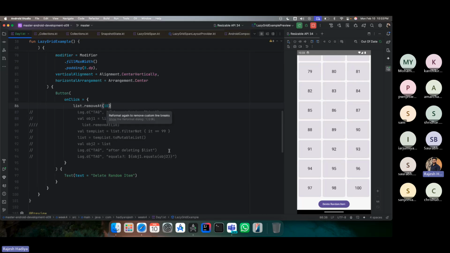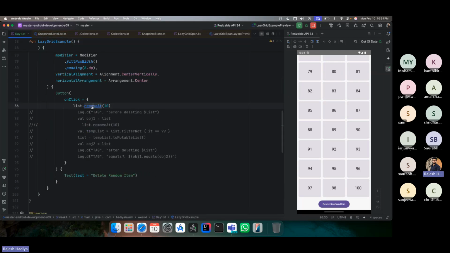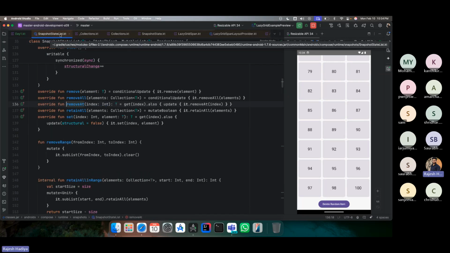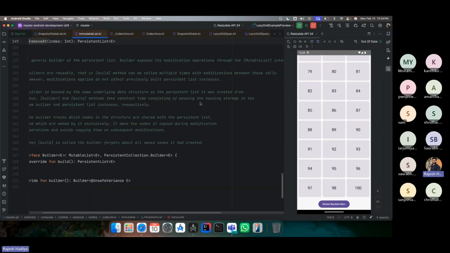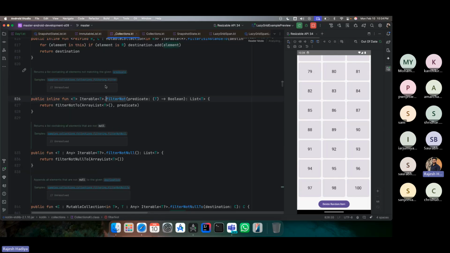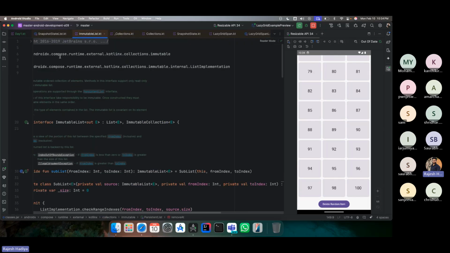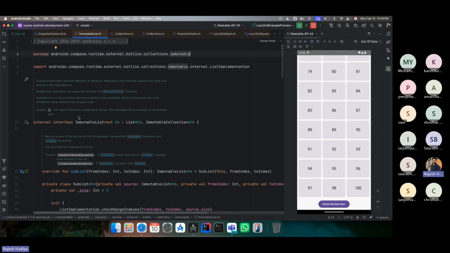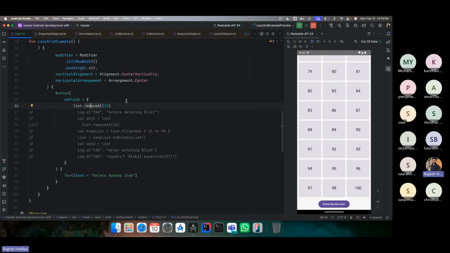Just don't remove it, because when you remove the item, see, this remove function is from the snapshot state list, not from the list itself. The earlier one was coming from the Kotlin collection, right? That was a collection. This is now coming from the immutable list. Compose created this thing to deal with immutability, because mutability always gives you tricky results, as we have seen, right?